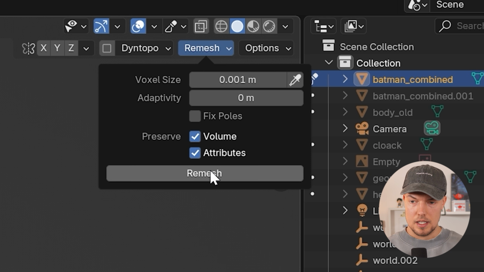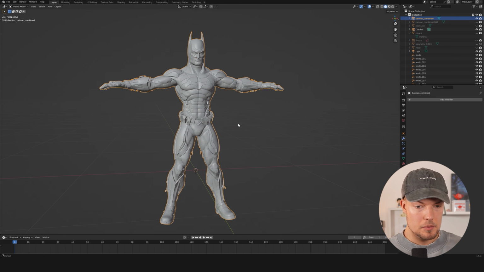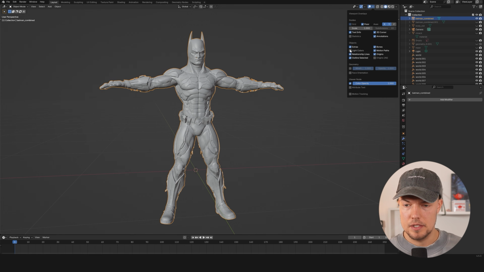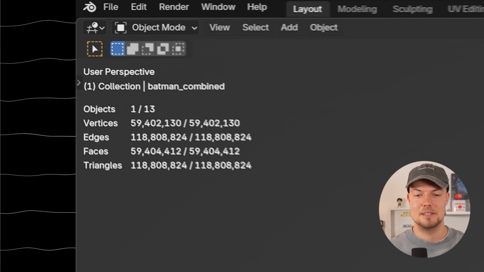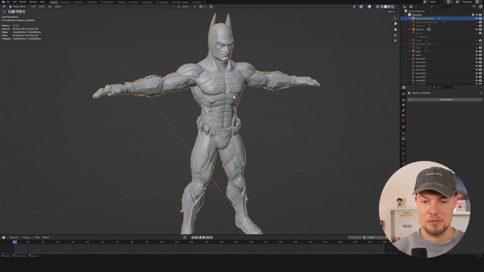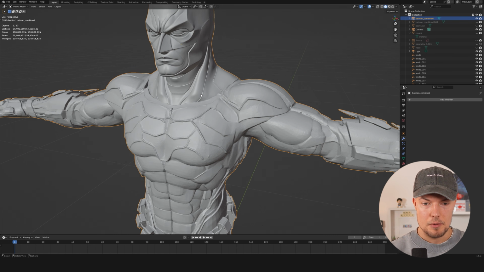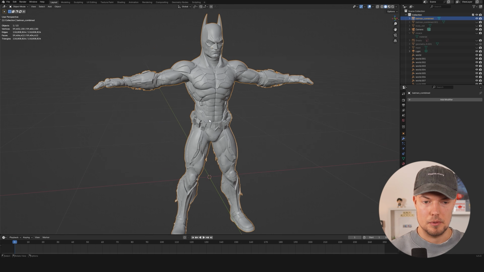Something like this, and then I will hit remesh. And once we have remeshed, as you can see, we now have a very high poly count by going to statistics. And of course we now need to reduce it because this is way too high, but we have one unified remeshed mesh now, and we keep all our details, which is great with this method.